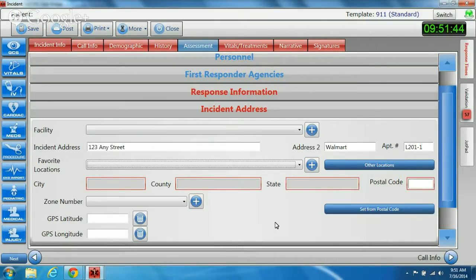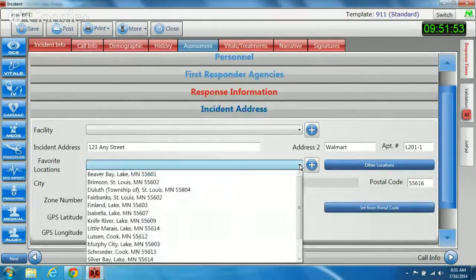And then in here, there's a couple of ways to put your favorite location or your city. Usually it's going to be 55616, for example. You pull your zip code, you set it from there. However, we can pull some other stuff.